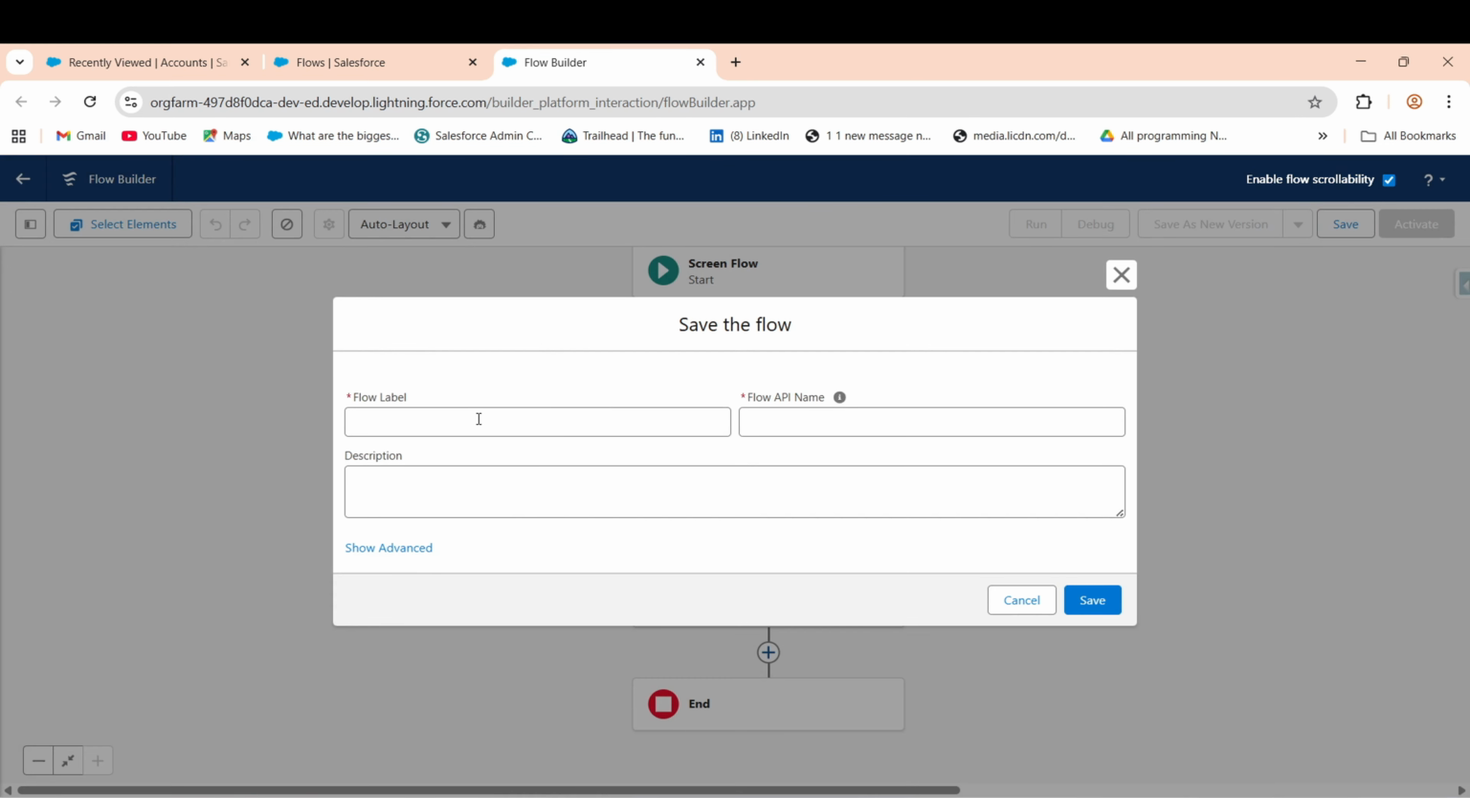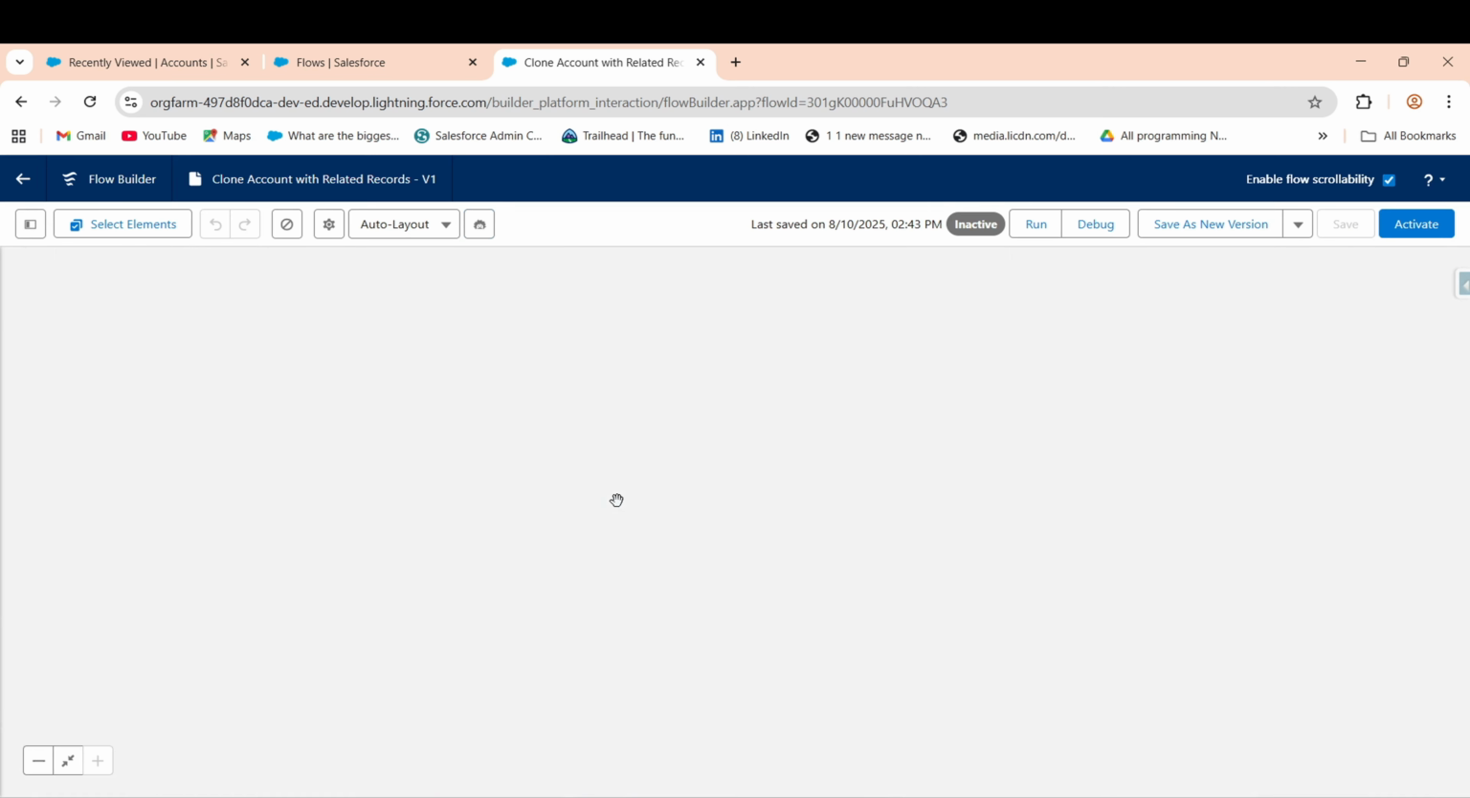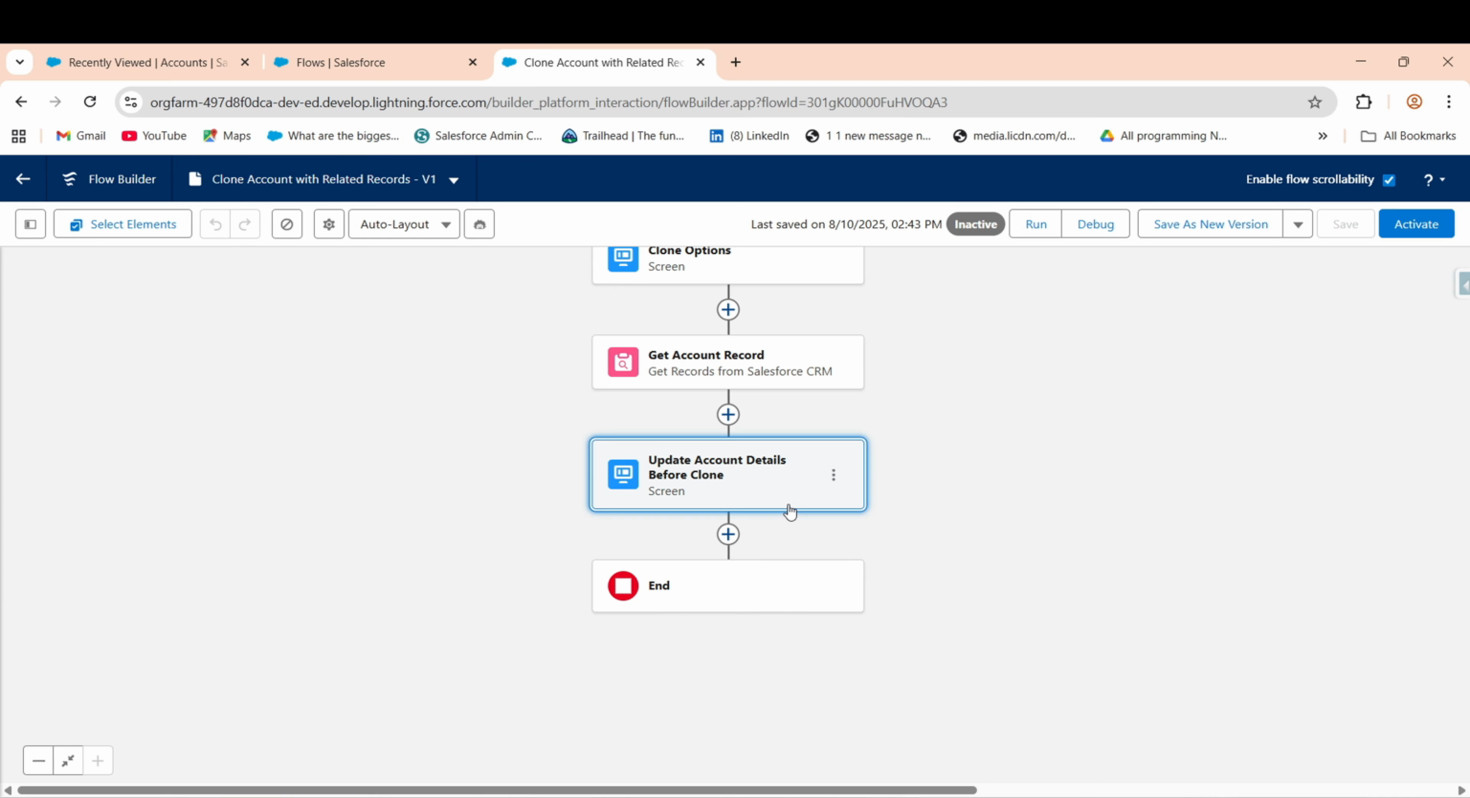First, let's save the flow. Label it as clone account with the related records. I'm saving the flow. Alright, just refresh the flow. Let's open this again.